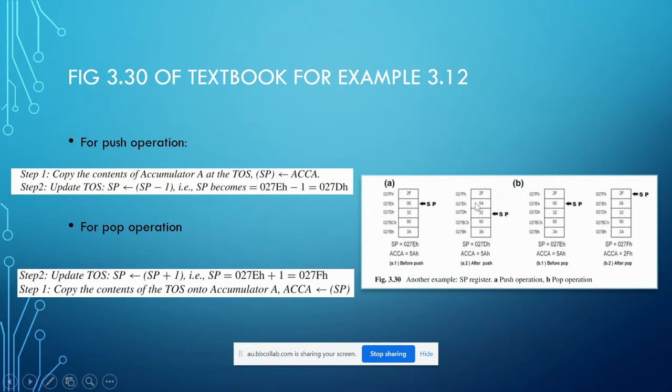Observe which memory is being updated. Is it 027E or 027D? You need to determine all this because questions can come out to assess whether you actually understand this concept or not. So observe for push and observe for pop. This is the initial value, both are initial value, and after the push, you can see that the content is exactly the same, except that now for pop, the stack pointer goes up.